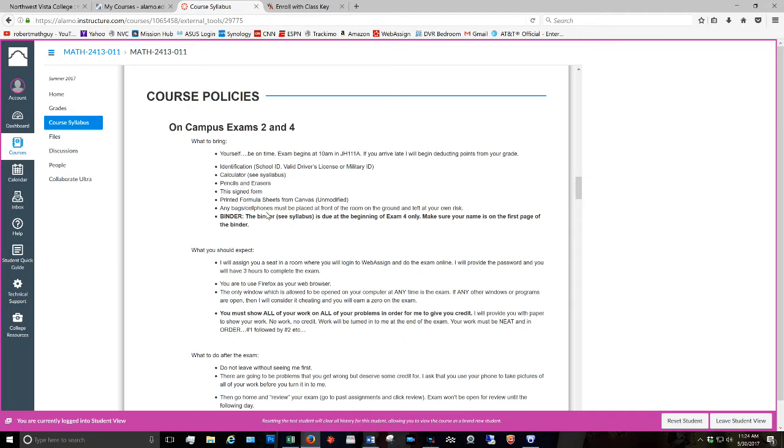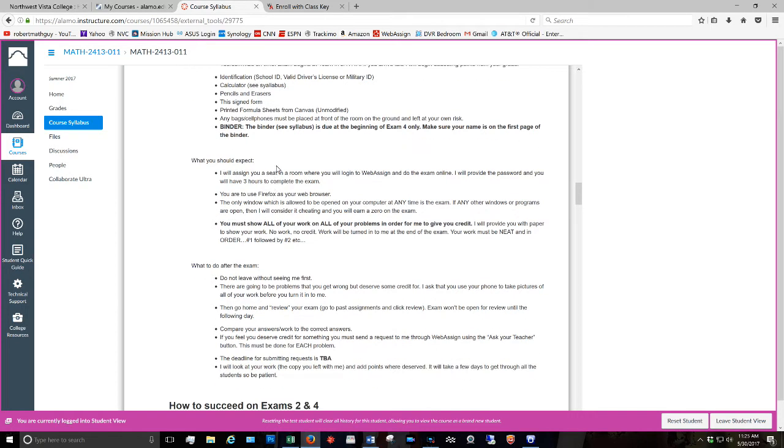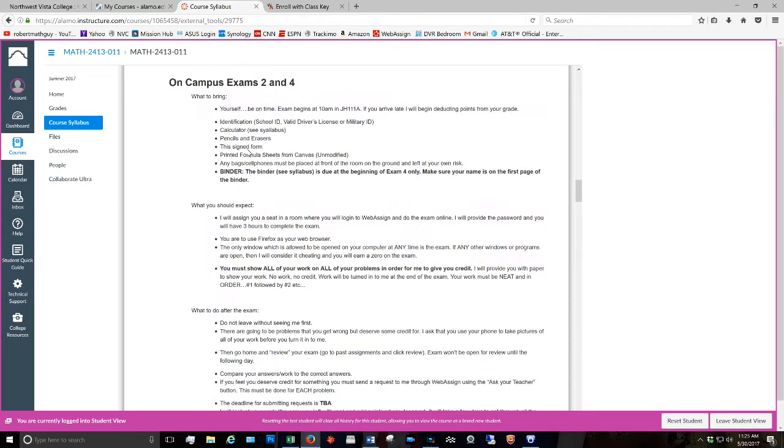Bring your calculator, bring pencils and erasers. I'm going to send you an email with a form that you need to sign, so you're going to need to bring that with you. You're also allowed to have formula sheets on your exams, so you can bring those. Any bags or cell phones that you have are going to be left at the front of the room that you're in, on the ground, and left at your own risk.